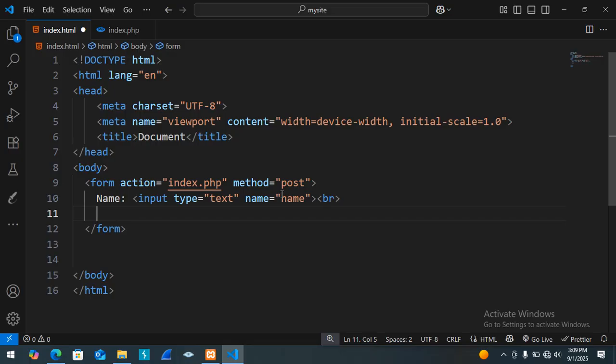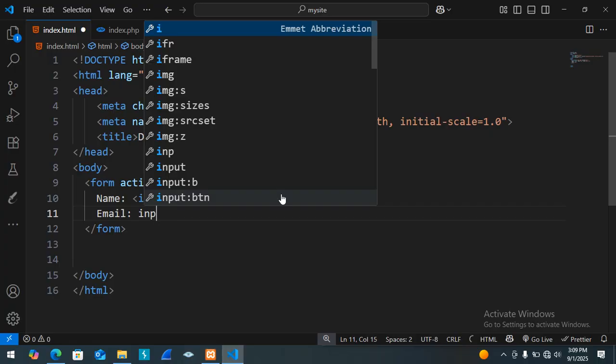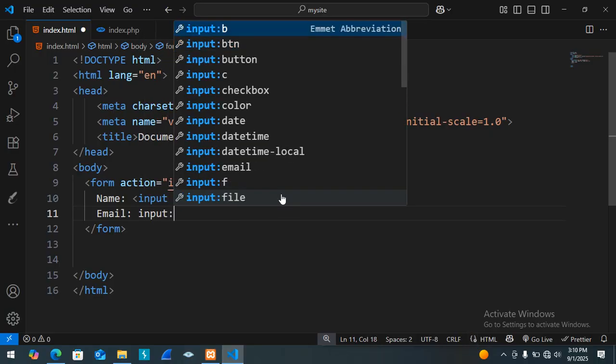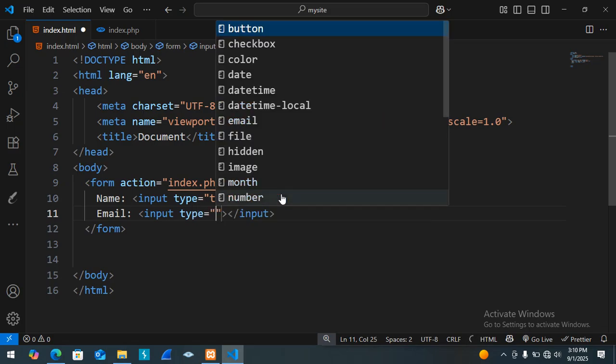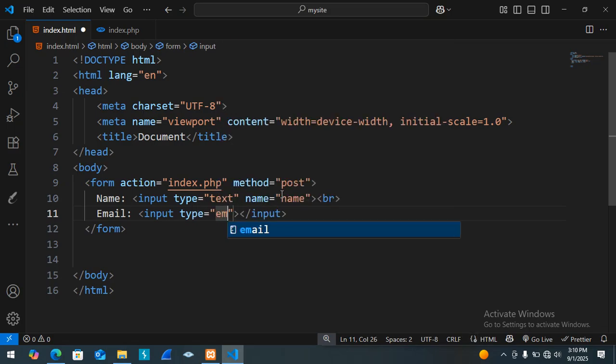After that we are going to have another one, which is the email. For the email, we are going to have an input. Let me delete all these ones. So the input email is going to have the type email. Then here we are going to have the name, and the name is also going to be email.